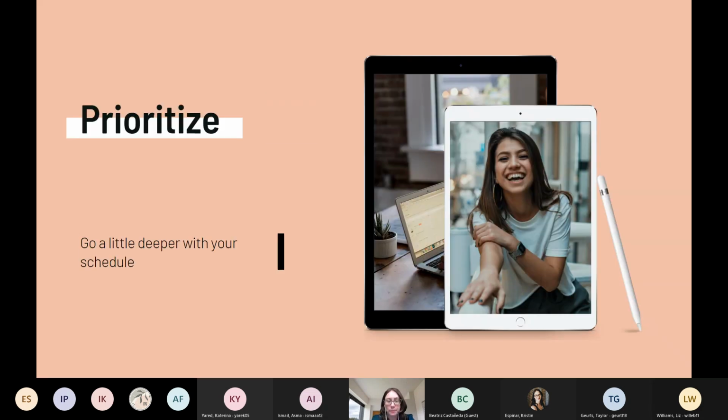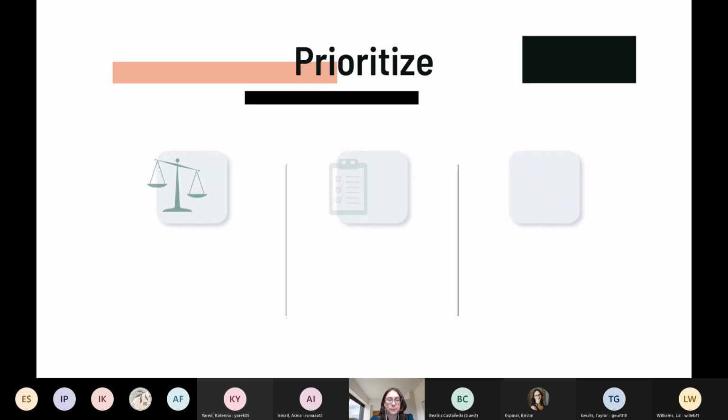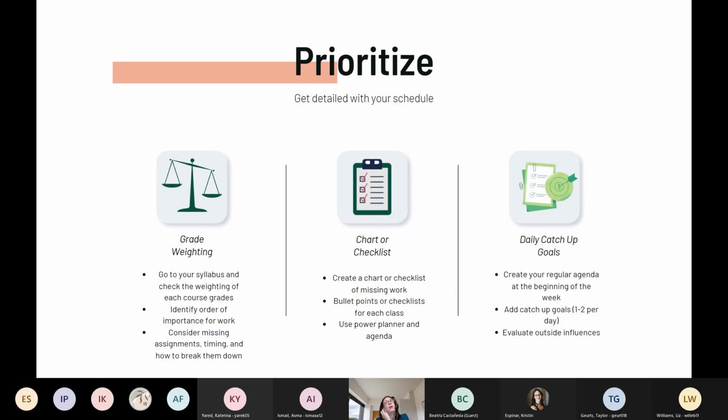Okay, so once you've gotten organized with your schedule, now you need to look at what you're missing and you need to start prioritizing your work. So this is where you're going to go a little bit deeper. The first thing that I want you to do is look at the assignments that you're missing, but also understand how you're being assessed in the class. I often will ask students, what are you being assessed on? And they don't really understand that question.